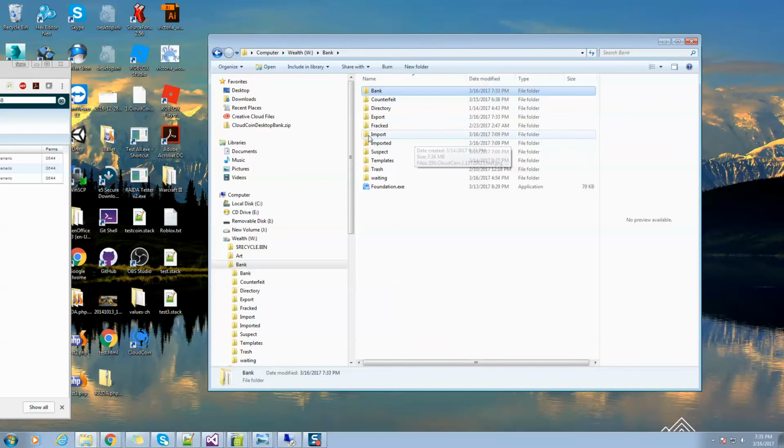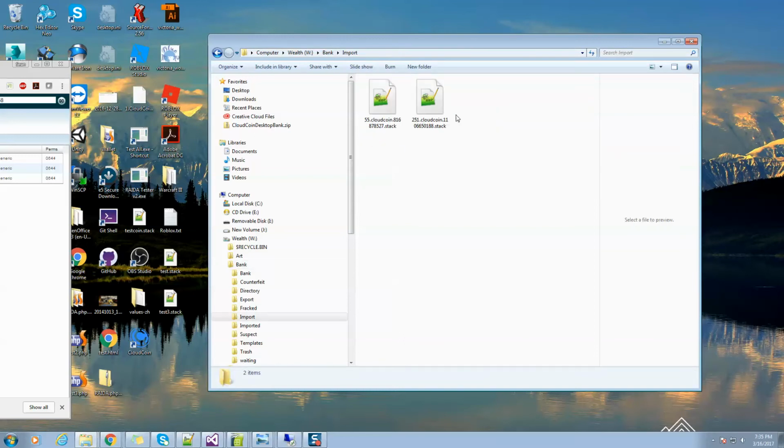Now, here's your import folder, and this is where we put coins that we want to import. And I've actually put some bad coins in here so I can cause some faults and show you what happens when you put bad files in this import folder. Now we want to put all of our incoming coins. So if I download some cloud coins, I will go ahead and put them in my import folder.